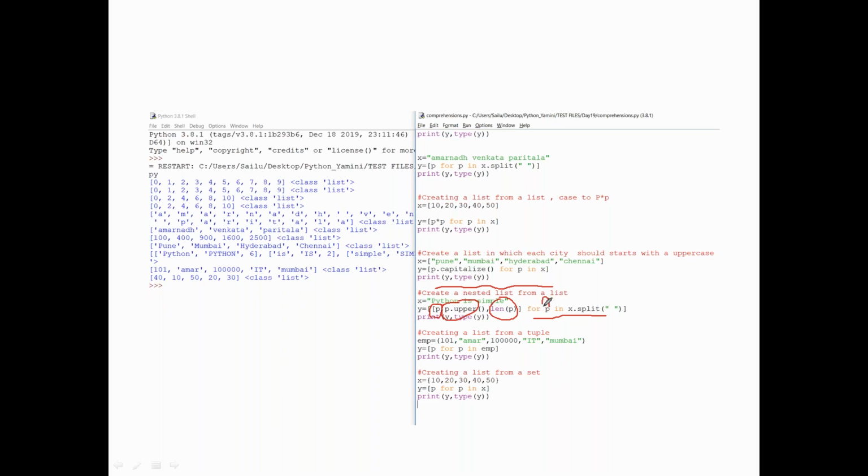Now from this P, what I need to do is: I need to have P as P only, the second one is P has to be uppercase, and the third one is I want to find out the length of the word. So you can see Python 6 and Python.